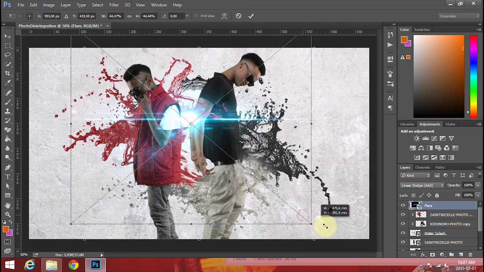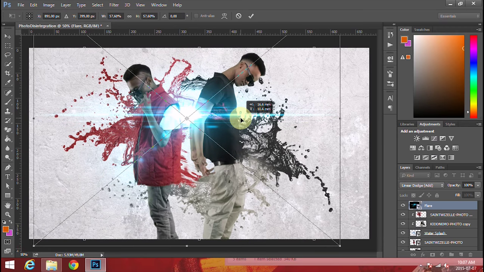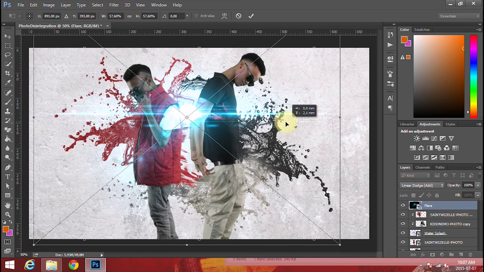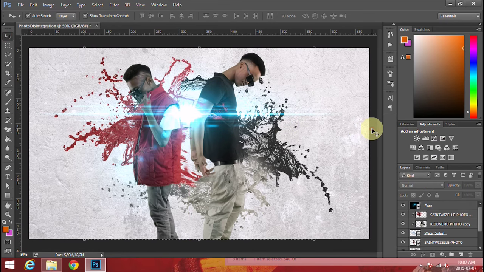We can scale it up a bit. And that's what creates the whole exploding effect. Looks as if it exploded. And there we go, that's it.